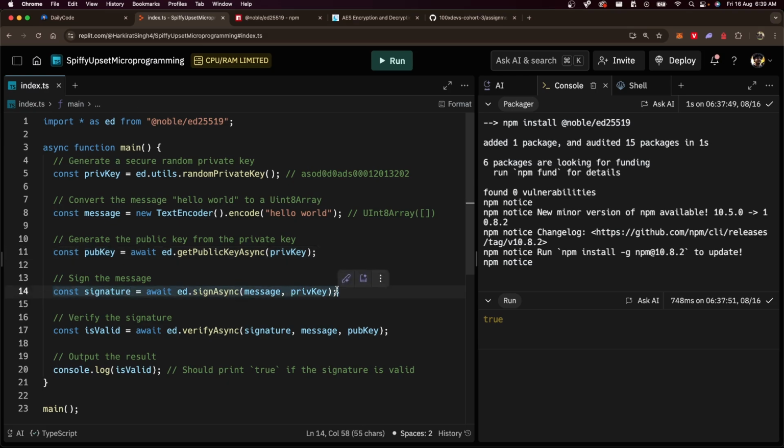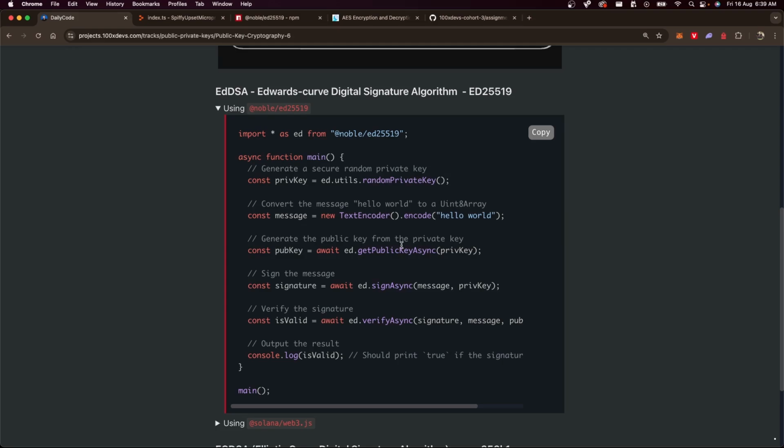We actually sign the message. How do we sign the message? ed.signAsync. Notice it is an async function. In the name itself, it has signAsync, which is why we have to put an await in front of it. Similarly, getPublicKey is also an async function, which is why we have to put an await in front of it. This will give us the public key. This will sign the message and give us a signature.